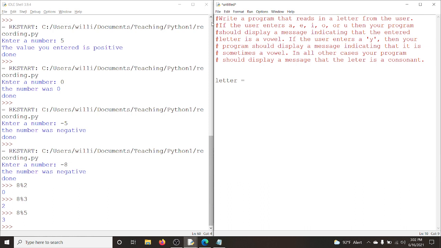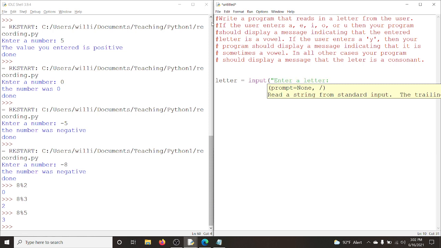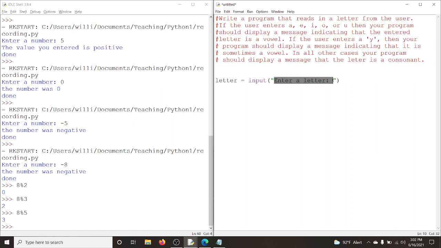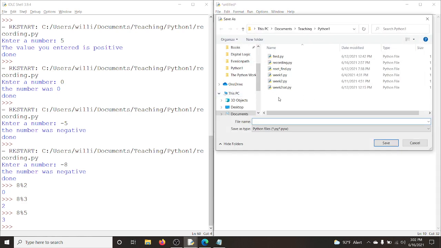So this is going to be letter equals. Now I don't want an integer, right? I don't want a number. I just want the letters. Input, right? So I'm going to say input, and then whatever I want it to print out before someone starts typing. Right, so again, I'll save this and run it.